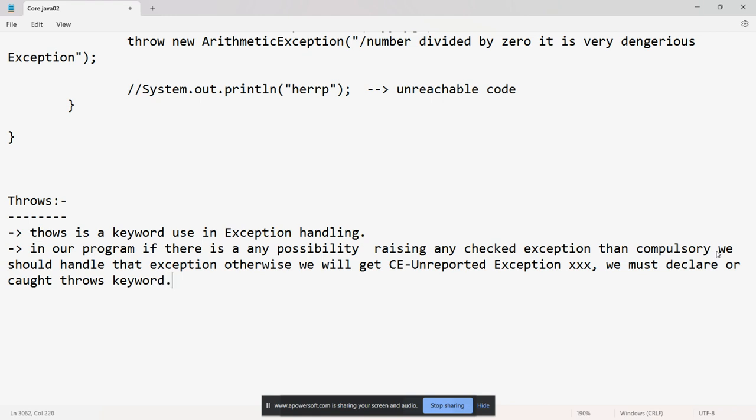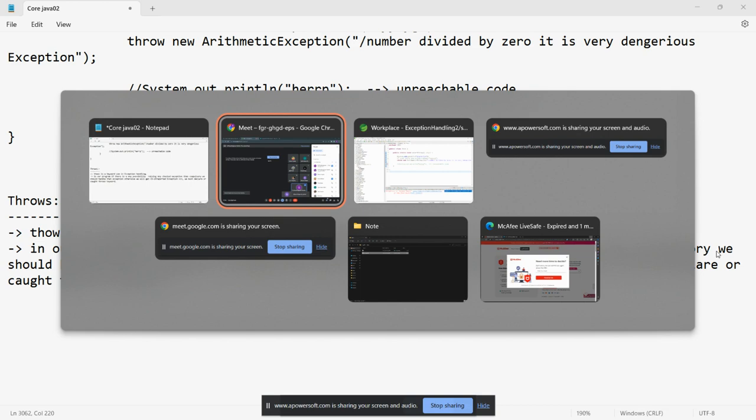So the throws keyword works here. When I discussed this in the introduction class on exception handling, I already told you that a checked exception means a compiler-based exception. The compiler checks that exception, so we call it a checked exception. You should handle that exception, otherwise you will face problems.